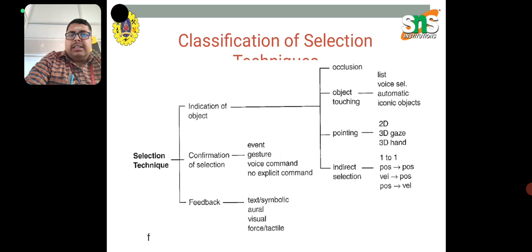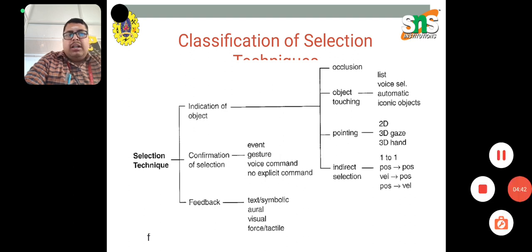The selection technique has three parts: indication of object, confirmation of selection and feedback. Indication of object covers occlusion, object touching, object in the list, voice selection, automatic and iconic objects, and pointing in 2D, 3D gaze and 3D hand selection. Next, you have indirect selection: position to position, velocity to position or position to velocity. Next, confirmation of selection consists of event, gesture, voice command and no explicit command. The feedback concept covers text, symbolic, oral, visualization, and force or tactile feedback. This is the classification of selection technique which is used in VR.